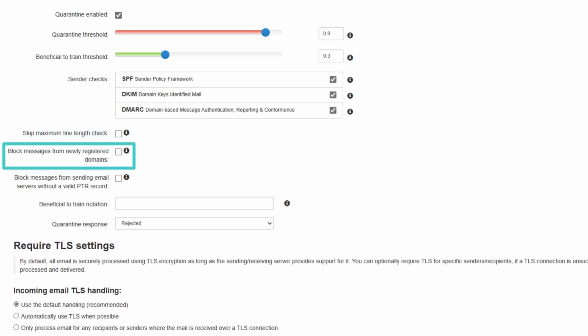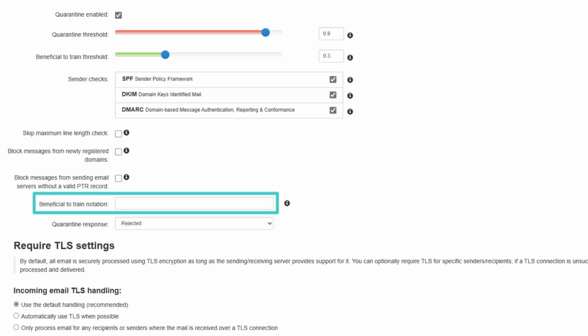Block messages from newly registered domains. If enabled, messages from domains created within less than a day will be rejected. Block messages from sending email servers without a valid PTR record. If enabled, any message sent from a sending email server that does not have a valid DNS pointer record will be quarantined.